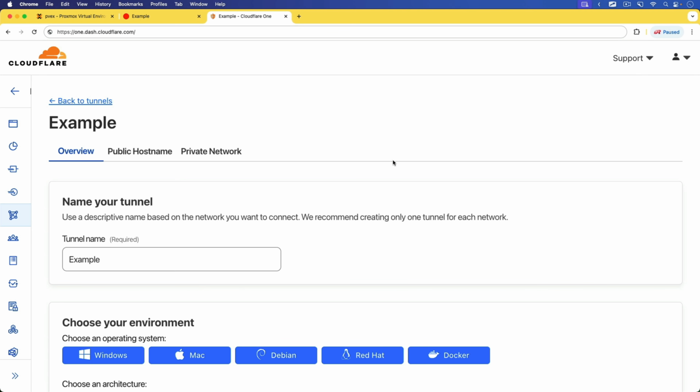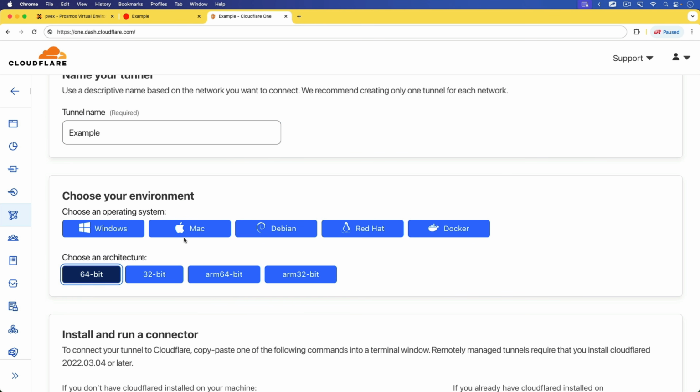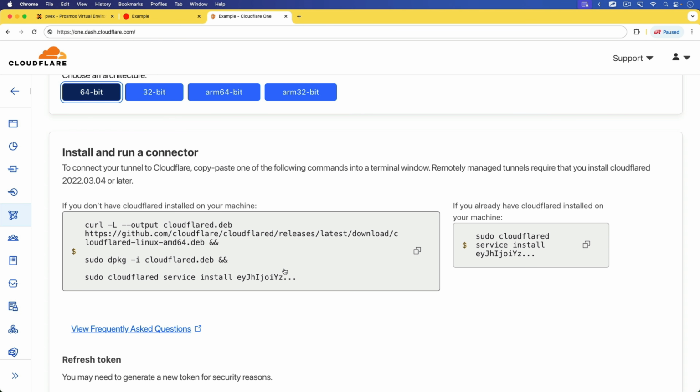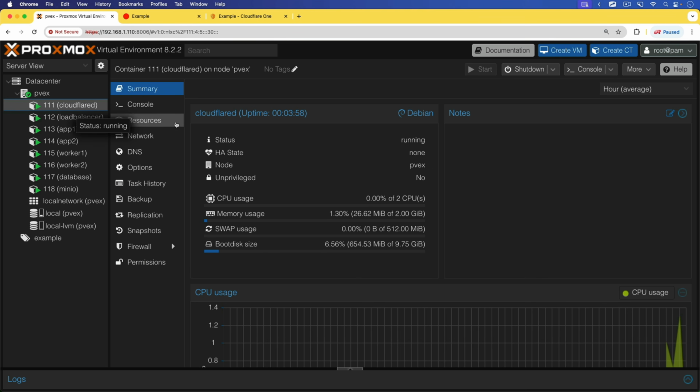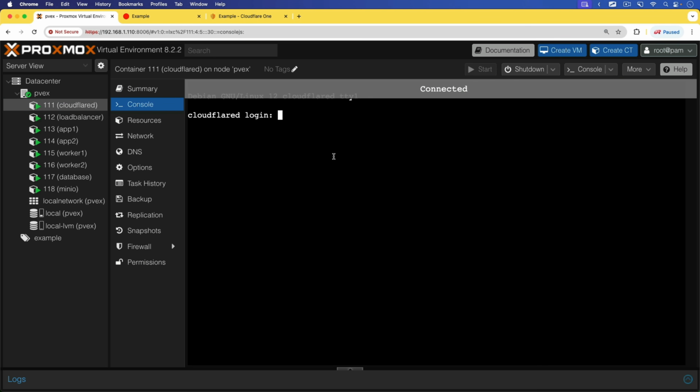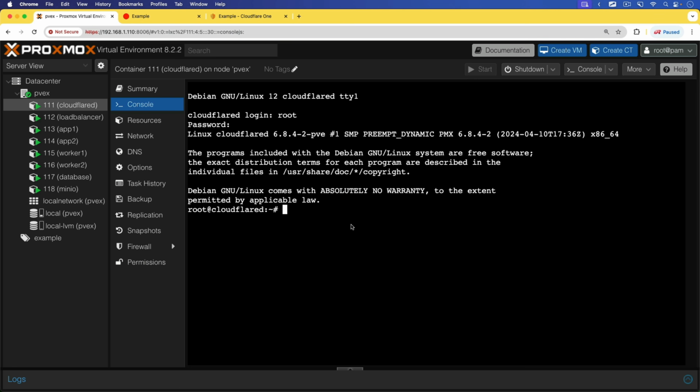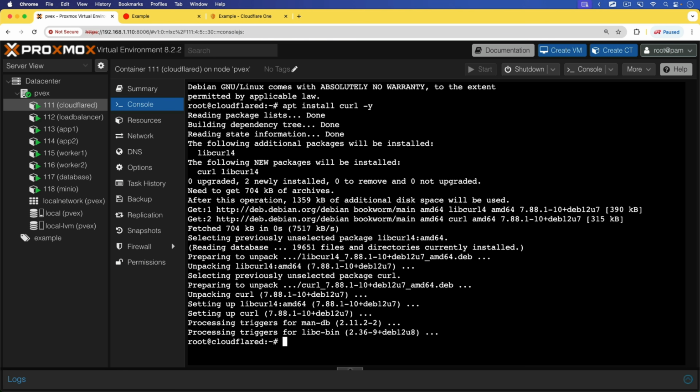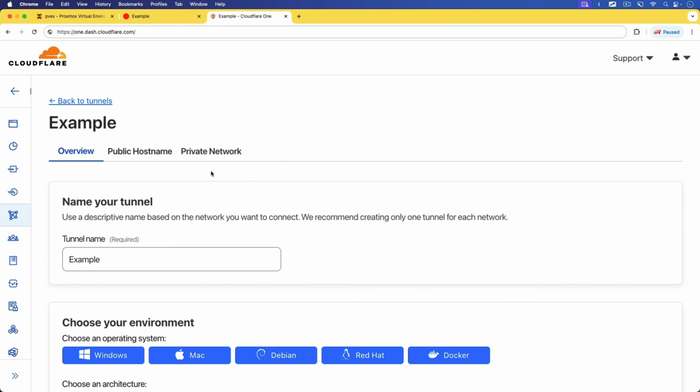And so then I can log into Cloudflare, and I'll set up a tunnel. Again, the tunnel is basically going to be a service that we install on our network. You basically just select what operating system you have, choose an architecture, and then you run a script. You can just copy and paste this into the server. So what I need to do is come over to my Cloudflare container. I can log right into the console. And in my case, I do need to first install curl. So I'll run apt install curl, and that'll get that installed. And then I can run everything else. Once that's installed, it should then be good to go.